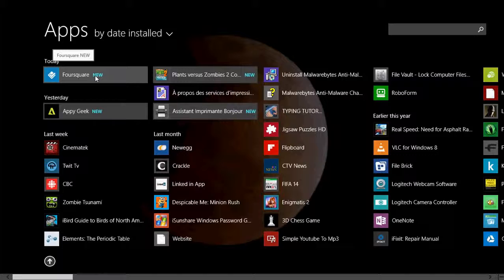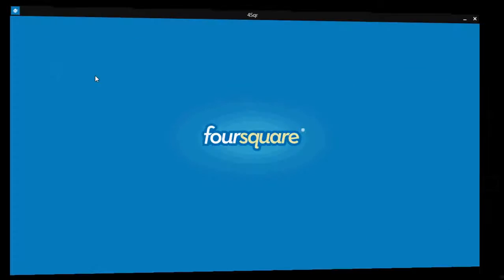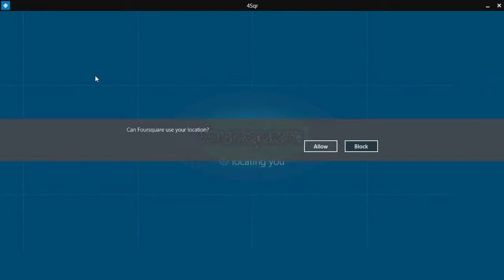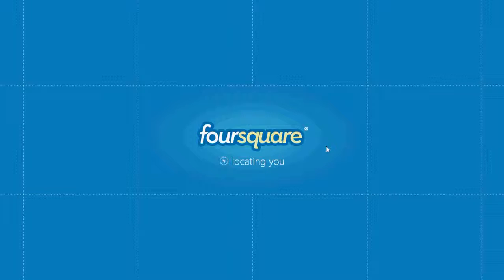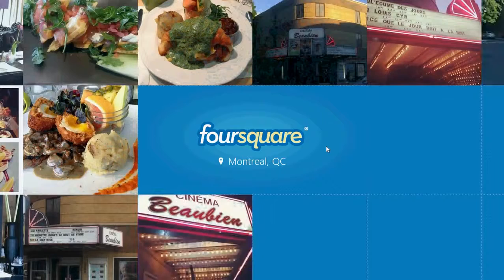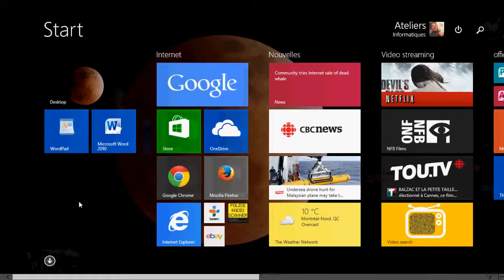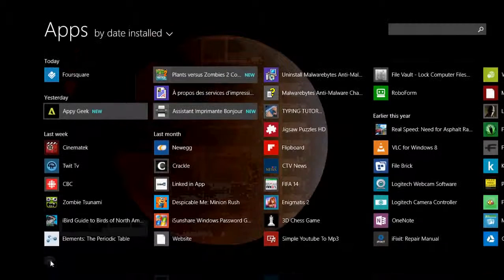So I know that every new app that I installed is right there. So there you can click your app. You can use the app like you want, and of course you can pin that app to the start screen if you want. So here, for example, I want to have the Foursquare app on my screen.